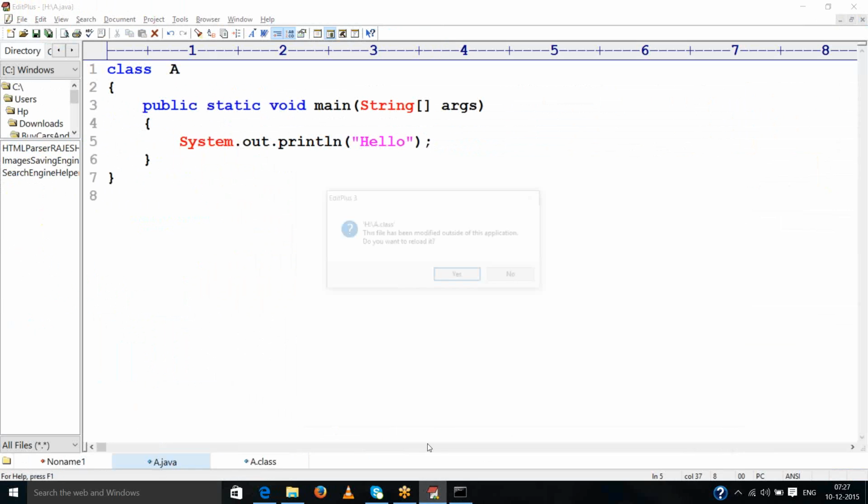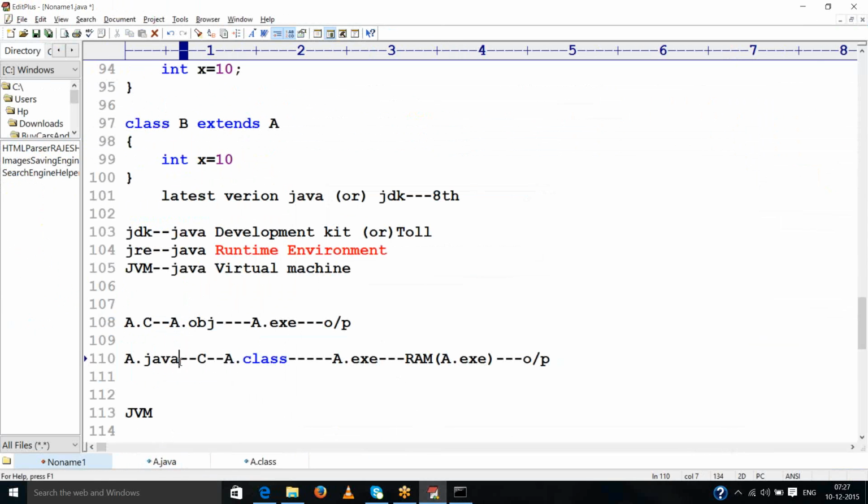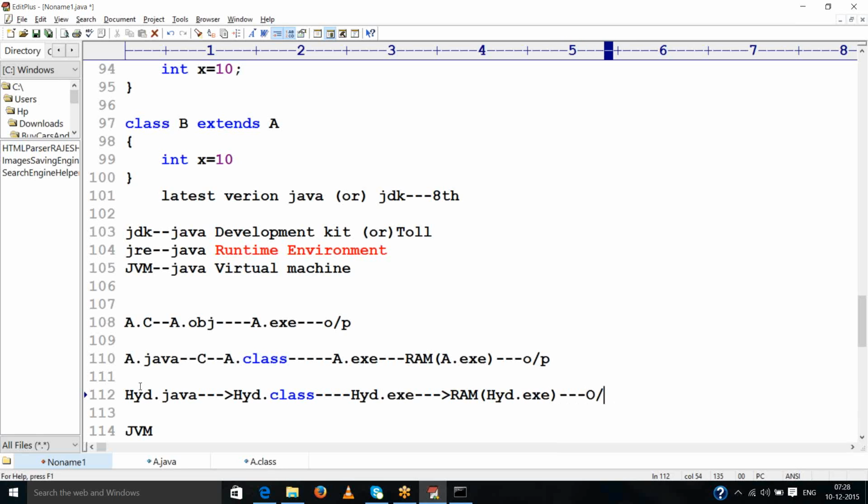Because internally, what is the process of execution? In Java, for every Java program, for example, if the class name is hyd.java, hyd.java internally is converted into a hyd.class file. The hyd.class file internally is converted into a .exe file. The .exe file is forwarded into RAM, where hyd.exe is available. It will be run, and finally it will give the output.